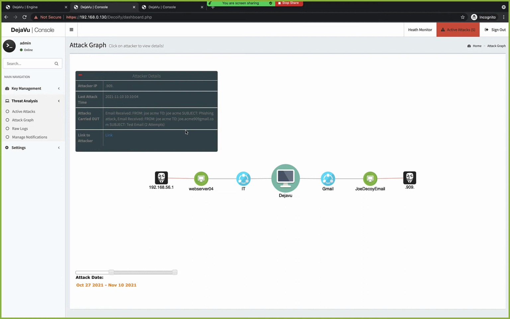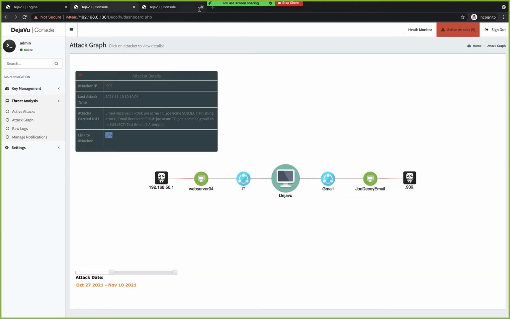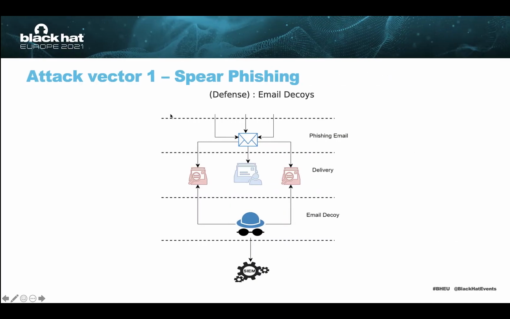And most importantly here, if you click on that attacker, it will also give you a little bit of information about what exactly has happened: what this attacker is, the time when the attack happened, and a little bit of description. If you click on the link to the attacker, it will take you to all the events associated with this attacker. So it gives you an umbrella view of what this attacker is up to. That's pretty much it about the email decoy.